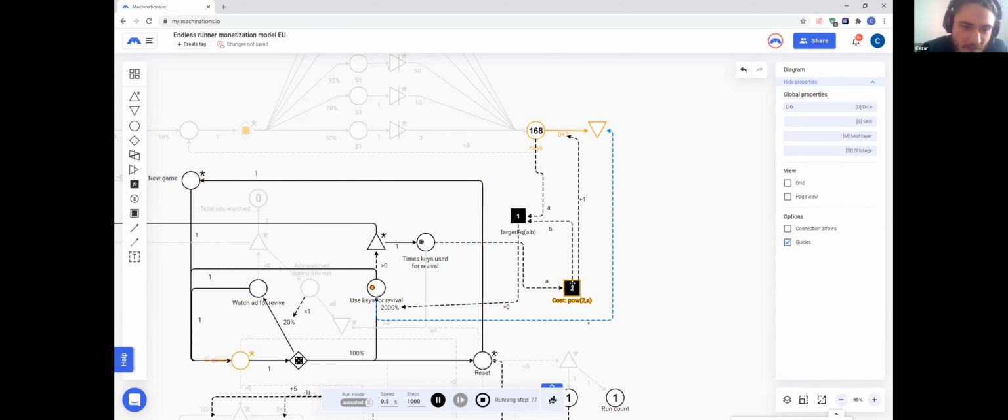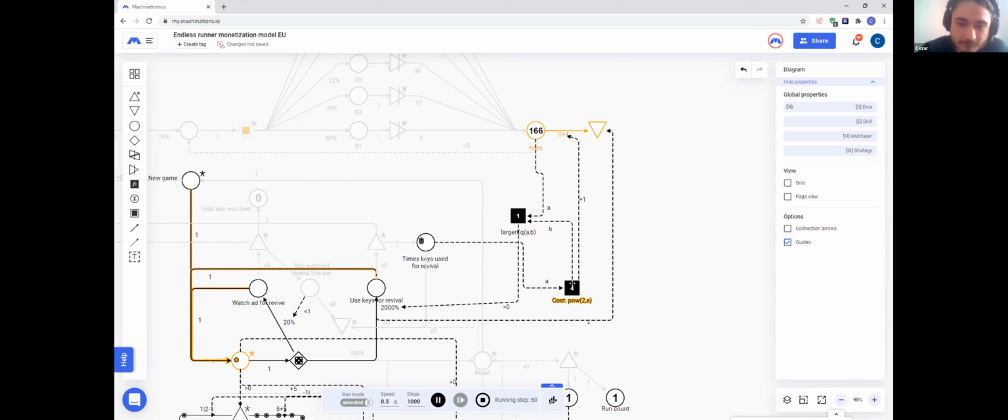As soon as the player would have run out of keys, the option would become unavailable. Hopefully, I'm just going to leave it again and hope for the best. Maybe this time we won't get unlucky.